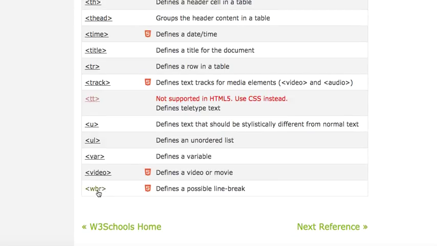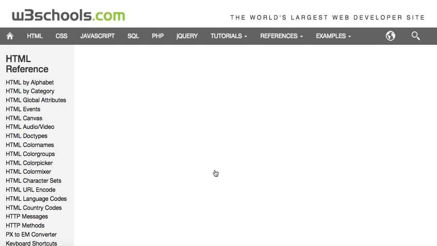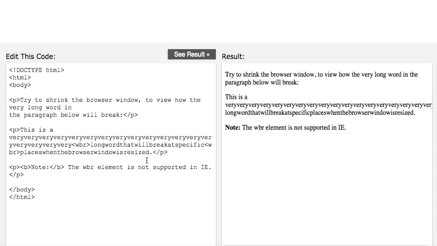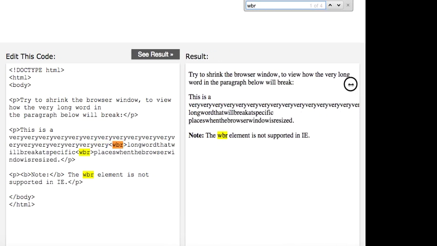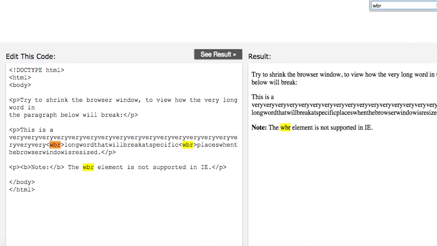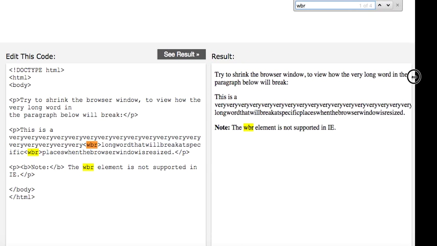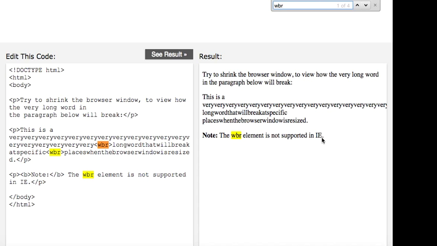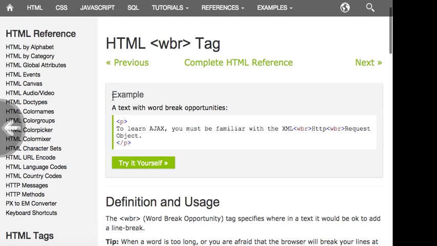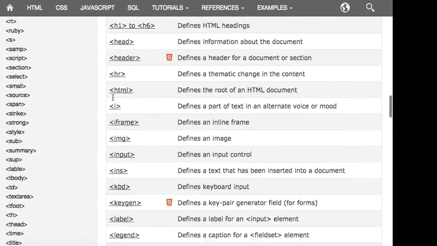And the last one is WBR, which defines a possible line break. So right here you can see, where is WBR? Okay, so to shrink a browser window, you can see how the very long word will break. So this will break at different parts depending on how you resize your browser, right? Okay, and it doesn't work in Internet Explorer. So yeah, that's all of the elements here.